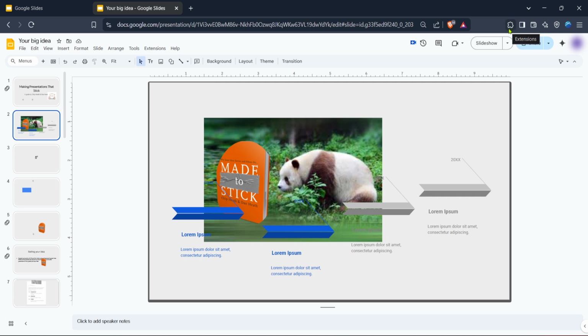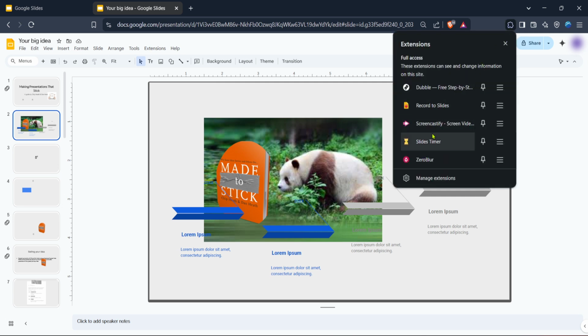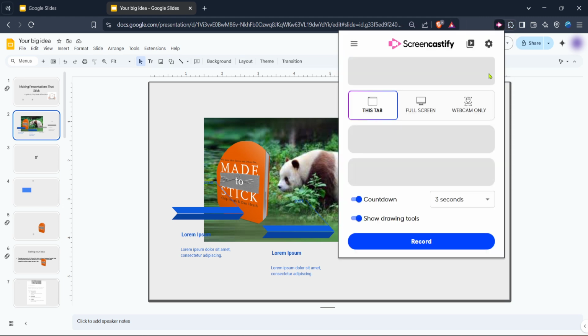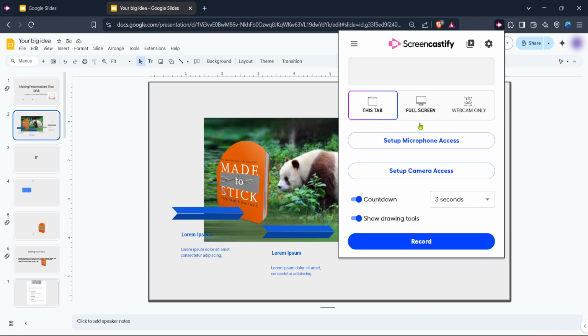The next step involves using an extension called Screencastify. You'll need to make sure this extension is installed on your browser. If it's not, head over to your browser's extension store and add Screencastify. This handy tool is fantastic for recording not just your screen but also your narration, combining both into one seamless video.